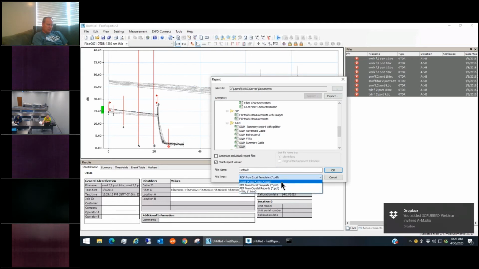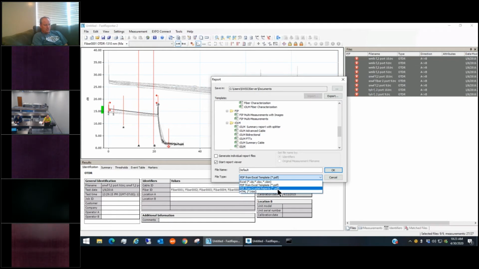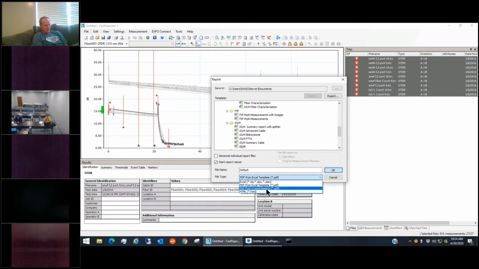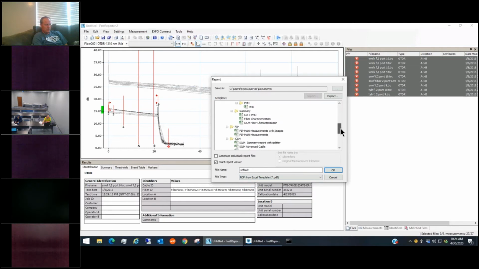You then jump all the way to the bottom and specify what file type you want to make. In FastReporter 2, you can make Excel spreadsheets, you can make PDFs from Excel, and then we can also do a PDF from Crystal Reports. The reason why I say come down here first is because, and it's really up to preference, the reports are actually slightly different between the Excel reports and the Crystal reports. How it presents the information, how it arranges it are a little bit different. So again, it's personal preference. Generally, I use the PDF from Excel template.